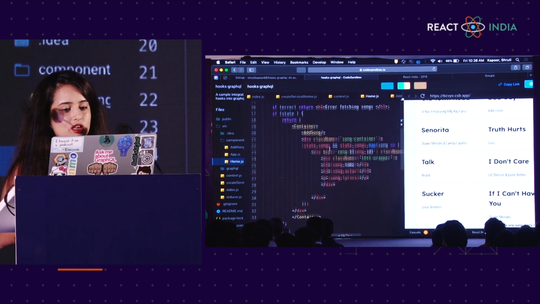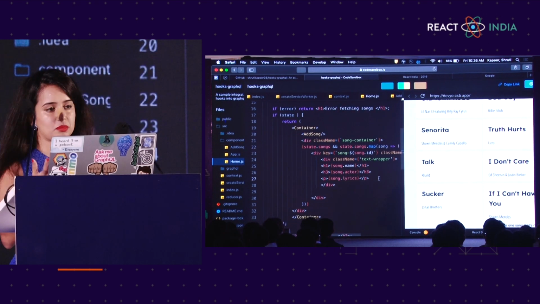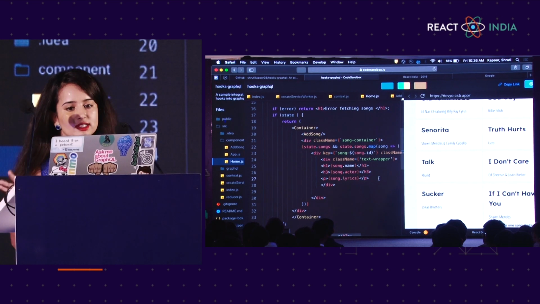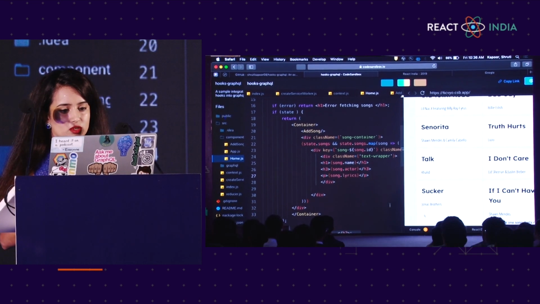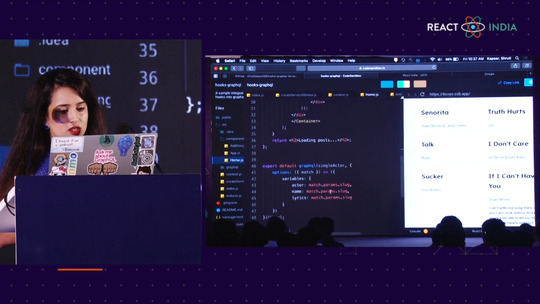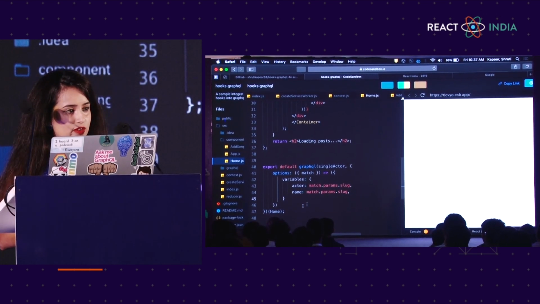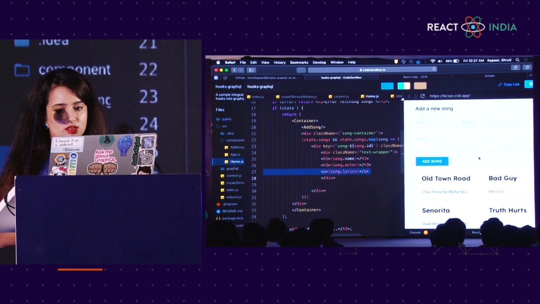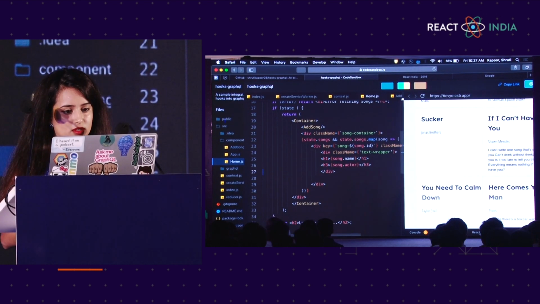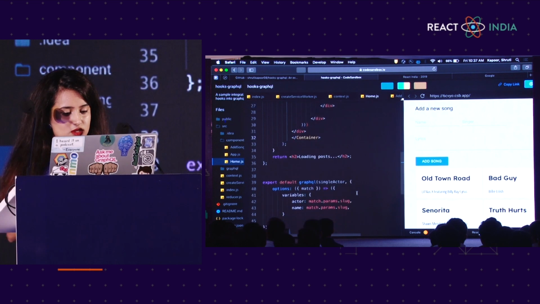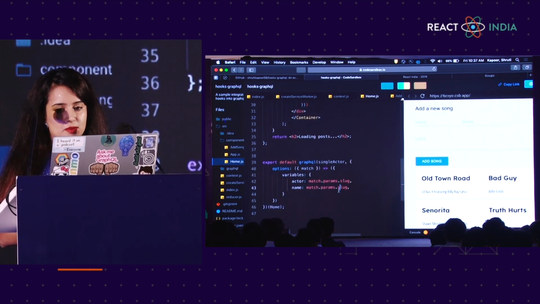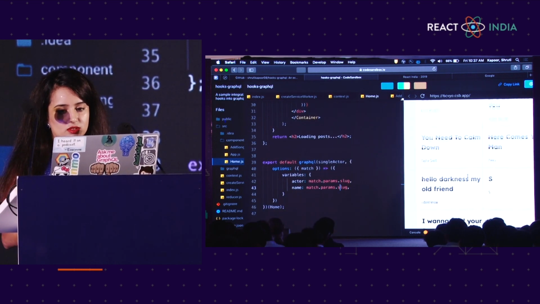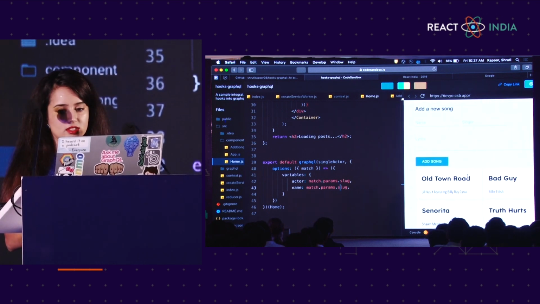Now I said that GraphQL gives you the power to ask for exactly what you need. Let's say I don't need lyrics anymore. So what I'm going to do is just remove lyrics from the query that I fired, and remove it from here. Once I've updated my query, the lyrics data doesn't show anymore. So even if I don't know the lyrics, that's fine.